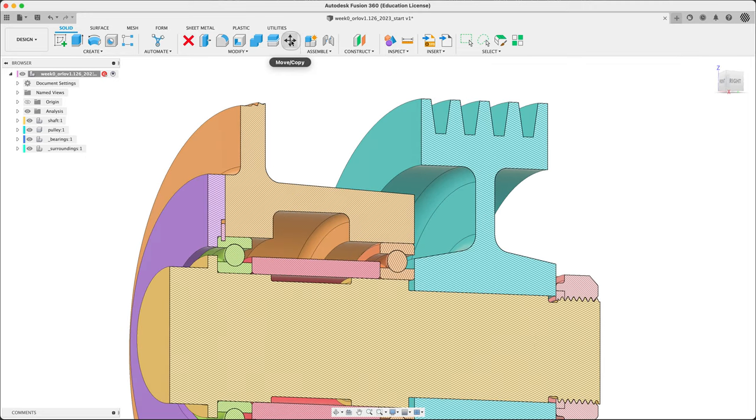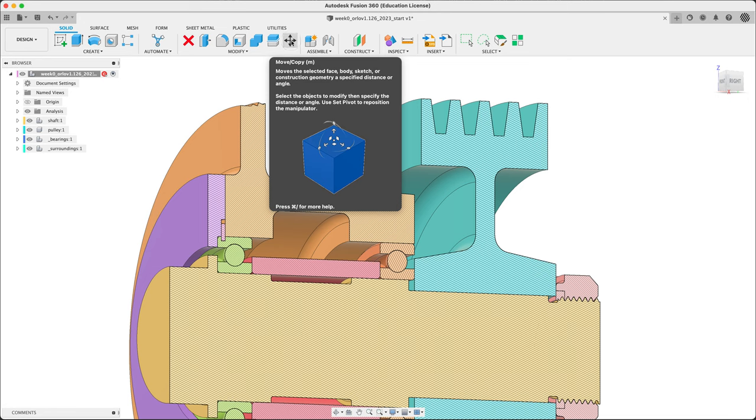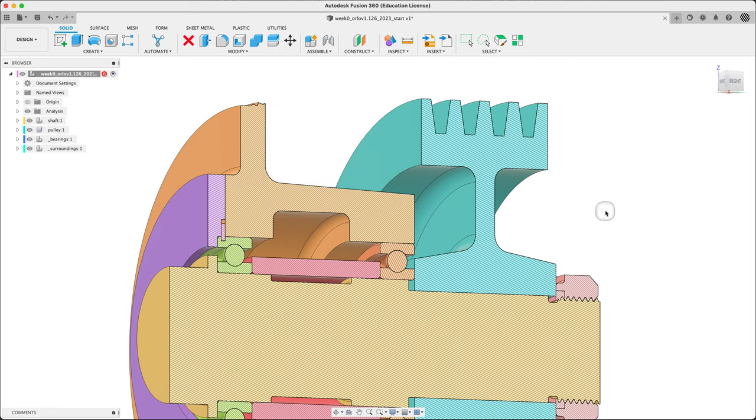So move, it's up here on the ribbon mostly. The shortcut is M. If I press M, I can see what's going on. I can move bodies, components, faces.